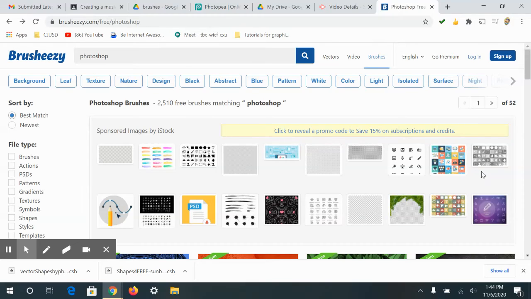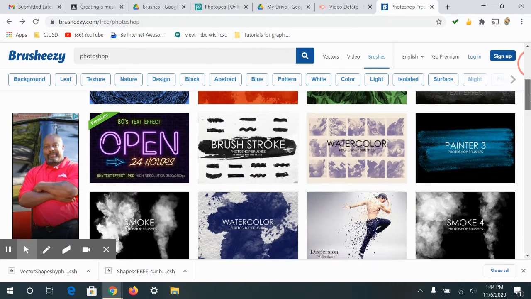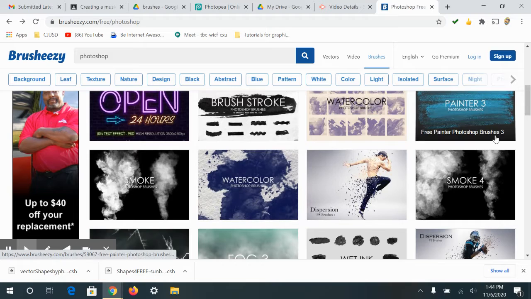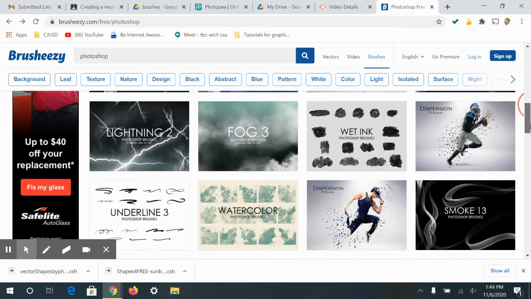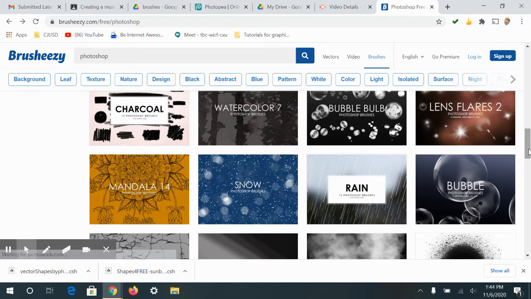Okay, so today I'm going to show you how to find some custom brushes and install them into Photopea. So here we go. There are some options here. These are great to use for different purposes. You're going to find a ton of brushes online for all sorts of purposes, so it's good to have an idea of what you want in mind before you start.